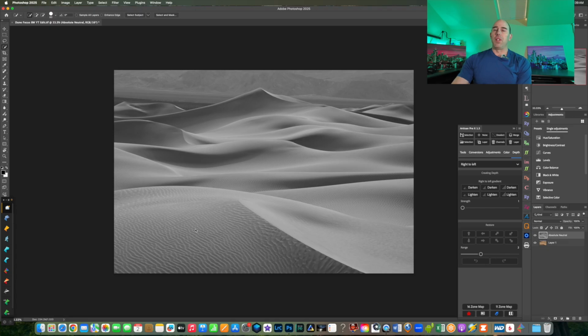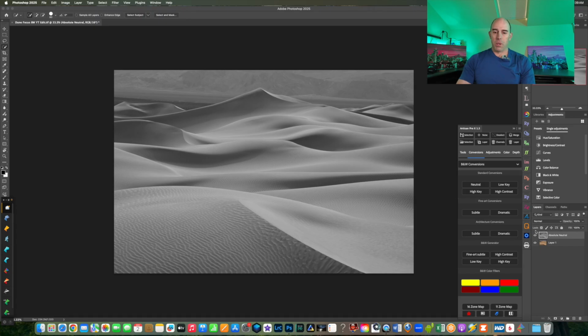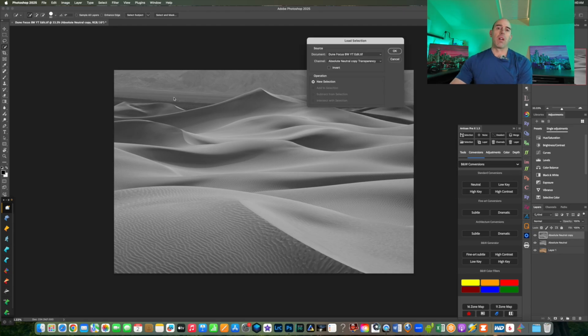So this is just the neutral copy. I just went to conversions, neutral, and this is all this is. So let's go ahead and make another copy of it, because I like to keep the original neutral layer alone. I don't want to edit that. That way if I need it for fixing edges or anything like that, it's available to me. So I'd like to start with what I call the sky, just basically the background.